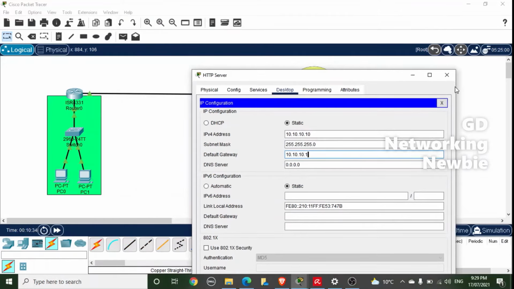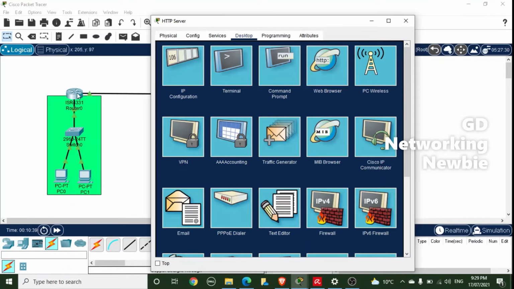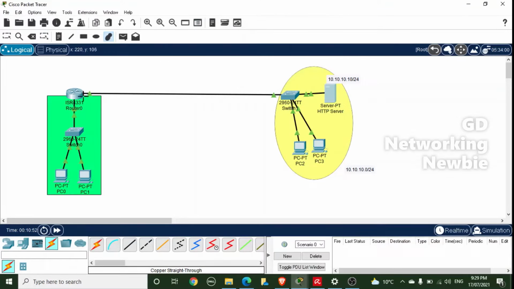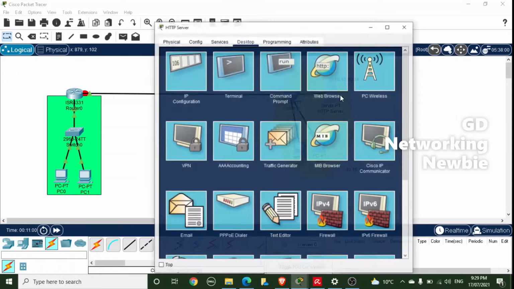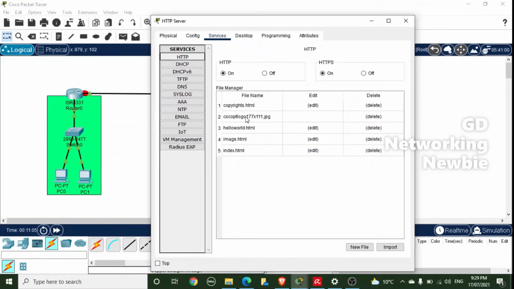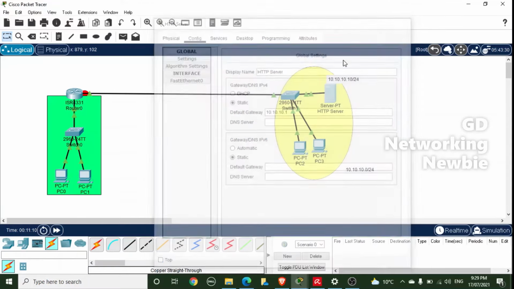So this is the default gateway here. This router interface is the default gateway for this. I wanted to actually show that this is the interface acting as a default gateway for computers on this network. So I configured default gateway here. And then these services, this is HTTP, we configured everything here, and this default gateway, and everything is working fine.